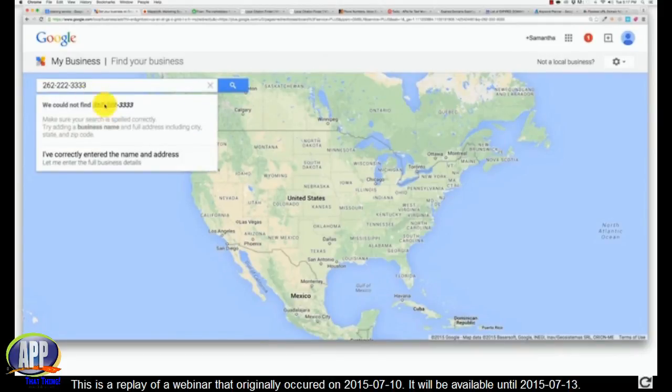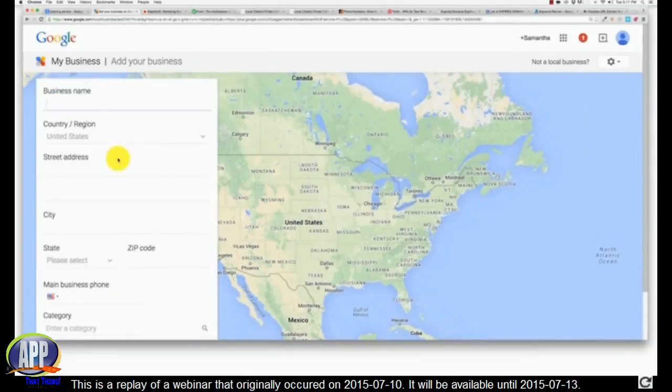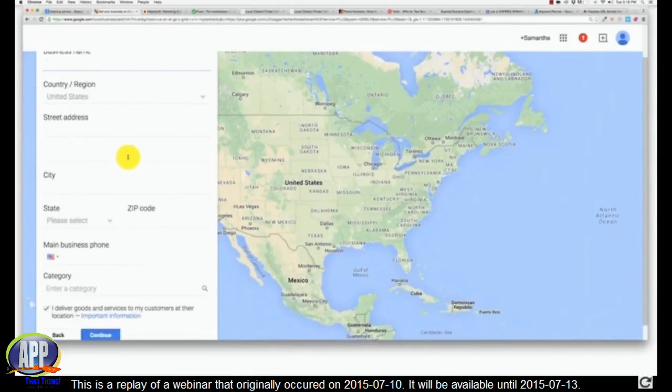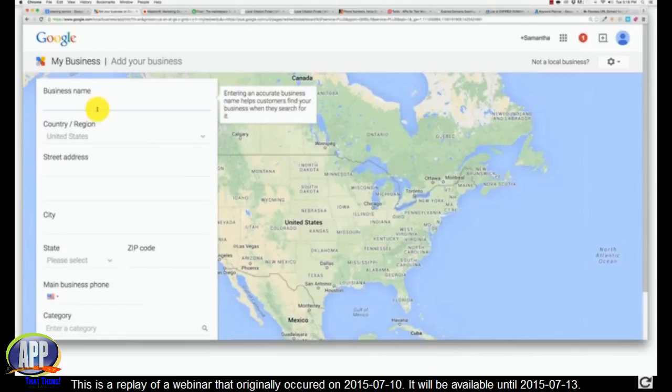Okay, so I've entered it in correctly, and it didn't find it. I'm going to click this little button here. Now it's going to give me the option to go ahead and create it. So this is great. Let me just walk through this process with you. It's very straightforward. So we're going to enter in the business name. So let's just say, let's just say AA Plumbing Pros or something like that. Let's do Heating Pros.